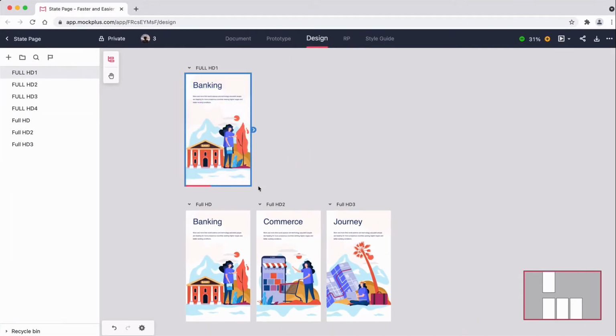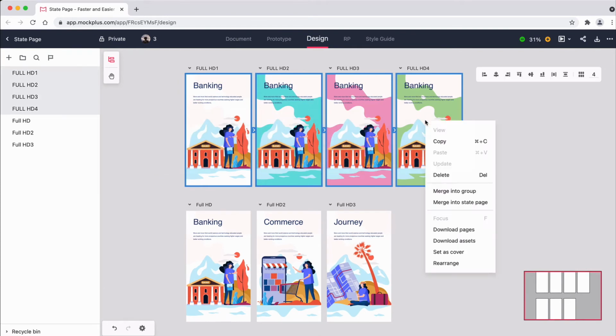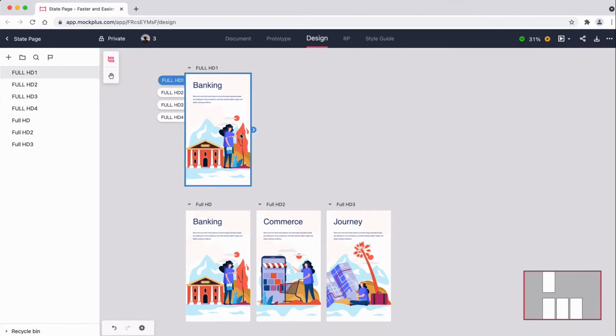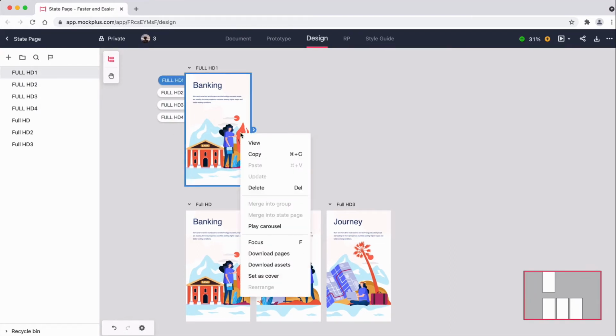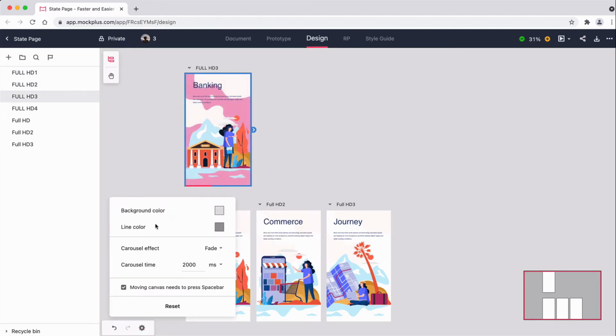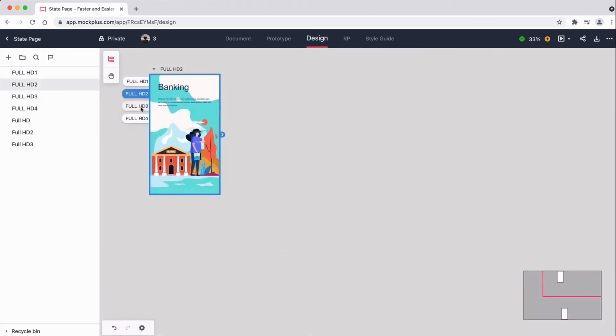When a page has been imported, you can convert it into a state online. Highlight all the pages you want to merge, right-click and press Merge into State page. Then press Play Carousel. Customize it as you like. You can also drag a state out of the merged carousel, changing it back into a single page.